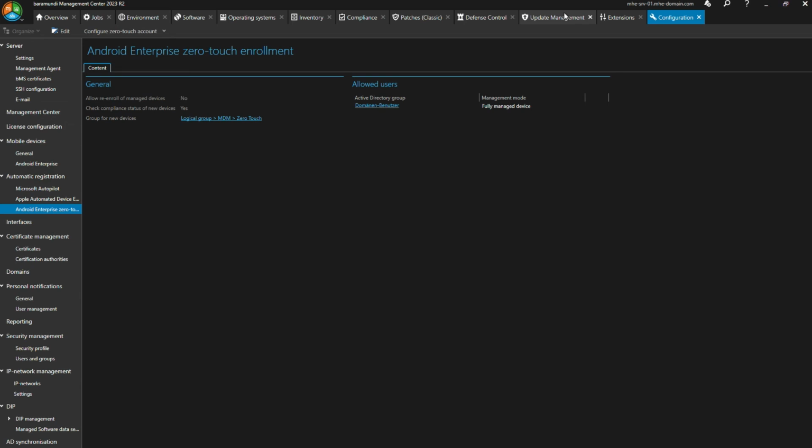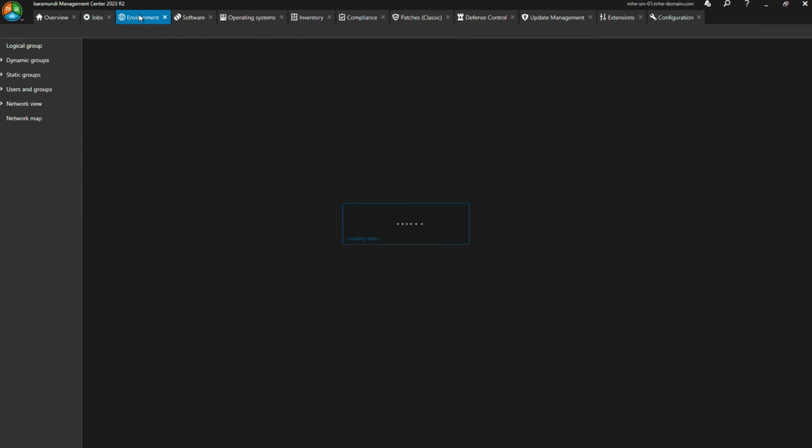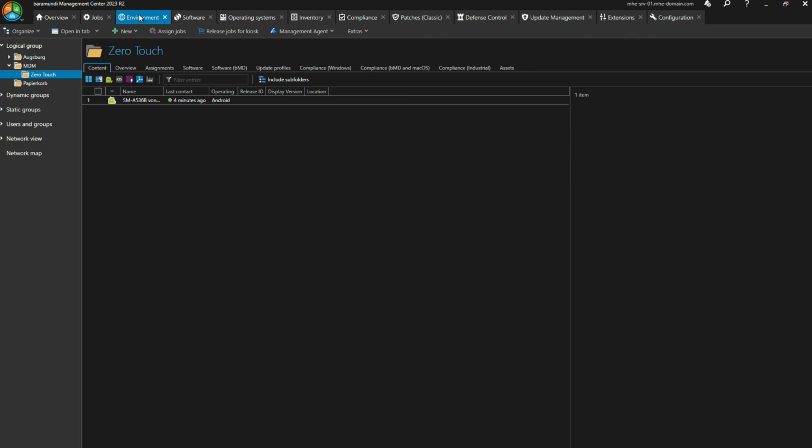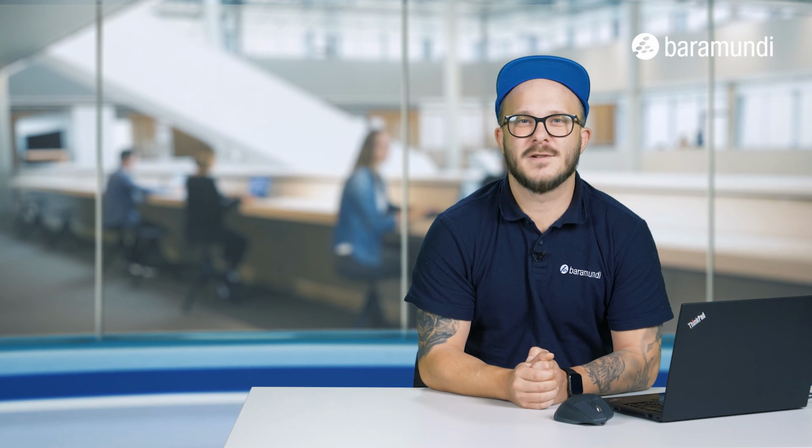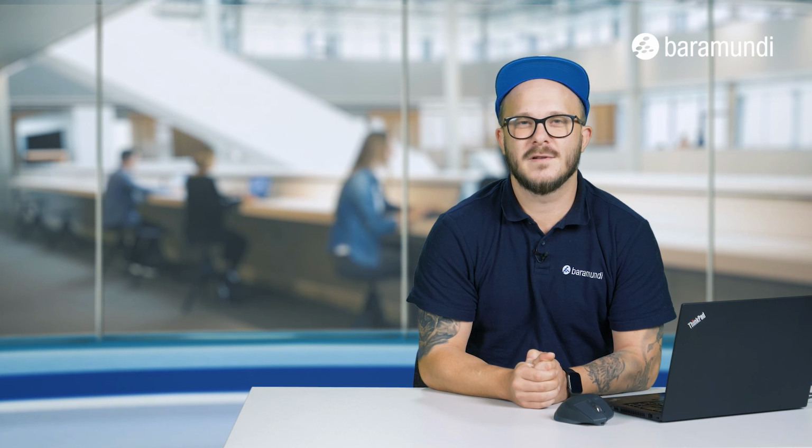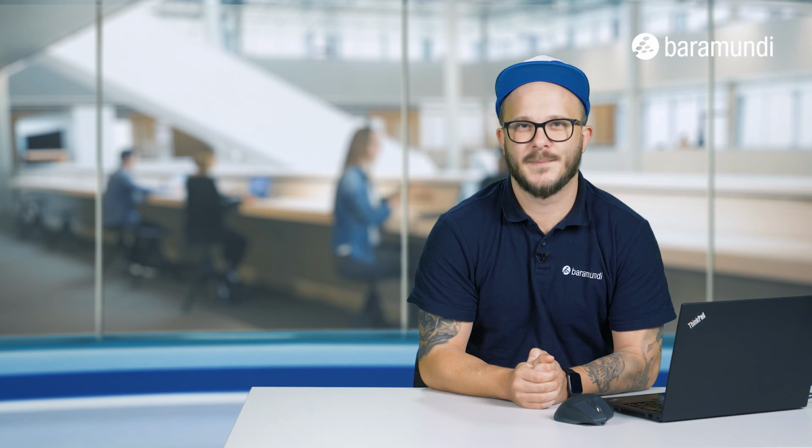After the successful enrollment of our device, we can check in the environment if our device is already there. We have to click on Environment, and now we can see our device is there and synced to the BMC successfully. Now we configured Zero Touch enrollment in the BMC and enrolled a device with Zero Touch enrollment successfully.